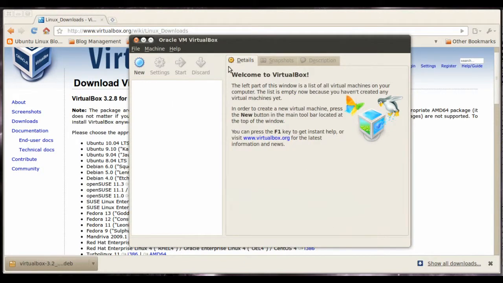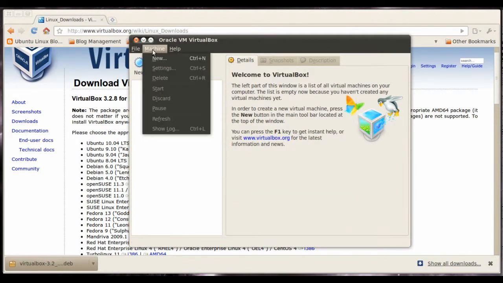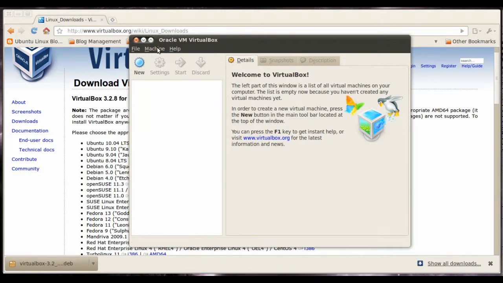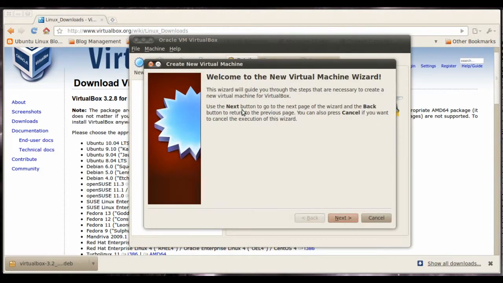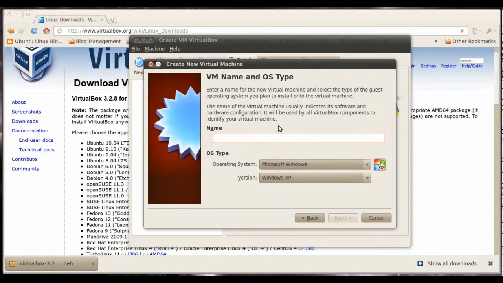So get out of here, go in here. With that, we can create a new virtual machine. You can also click on that blue button right here. Click on that one, and then the wizard starts for creating a new virtual machine. Go next, enter a name for this virtual machine. So I'm entering Ubuntu.